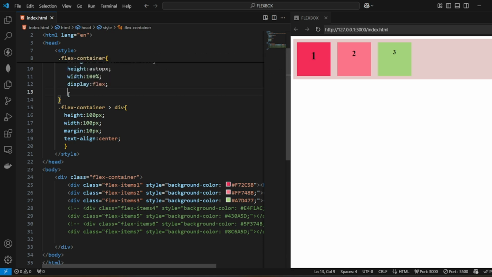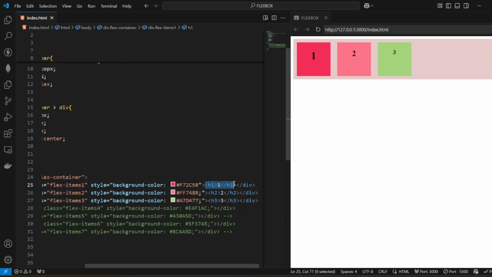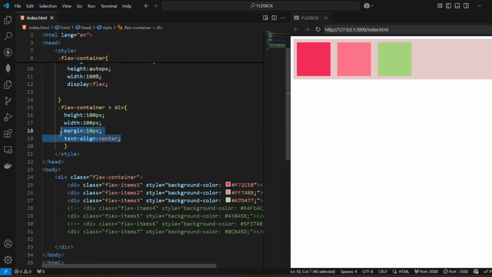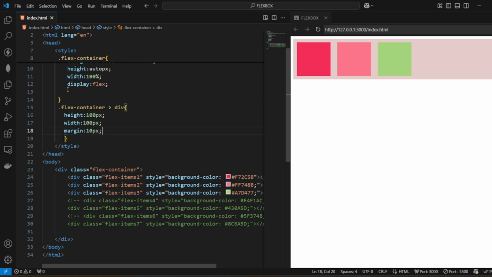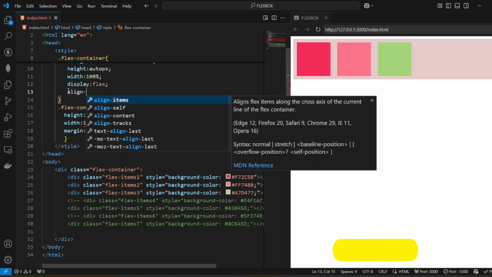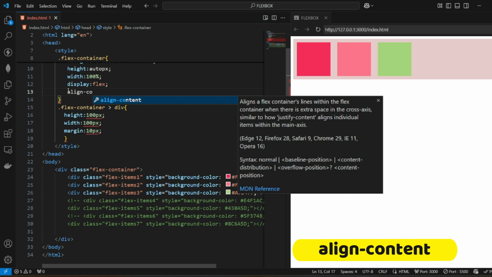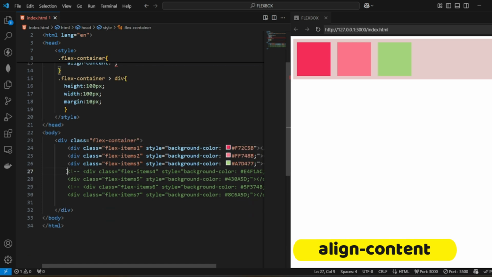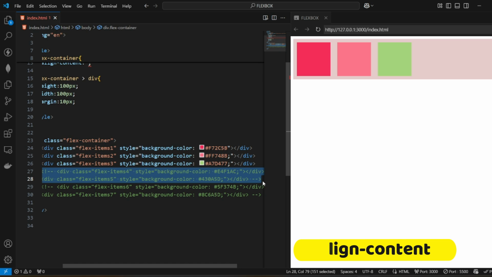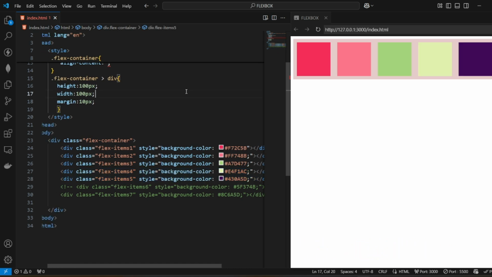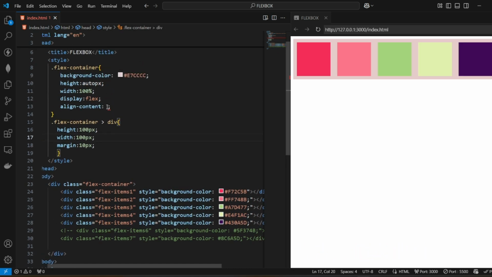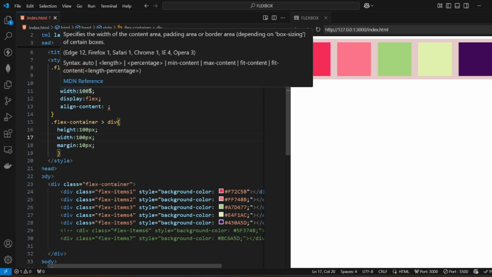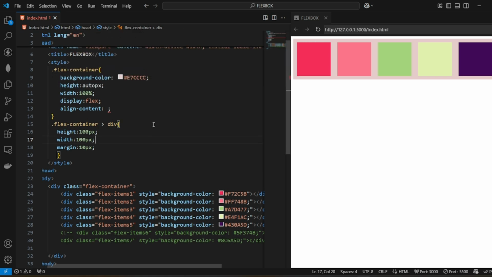And the last one is going to be, I'm just quickly undoing everything. Text align, we don't need that. And then we have align content. The difference between align items and align content is that align content will align the flex container's content vertically when there's extra space. It will align the flex lines. Remember I told there'll be flex lines.